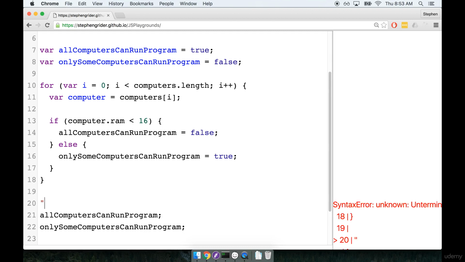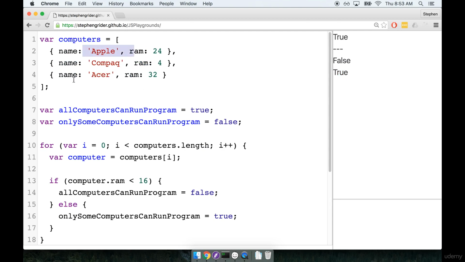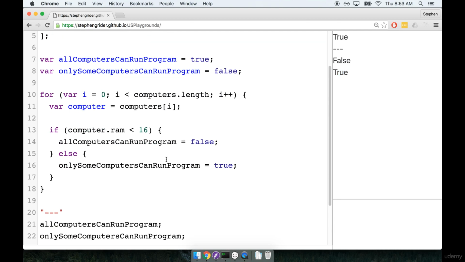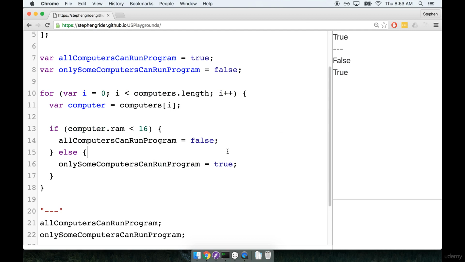And I'm also going to put a string right here, just to make sure all the values print up correctly, to get the dash dash dash right here. So now only some computers can run the program. That's true because at least the Apple and the Acer can run it. All right. So this has been a little bit tedious.